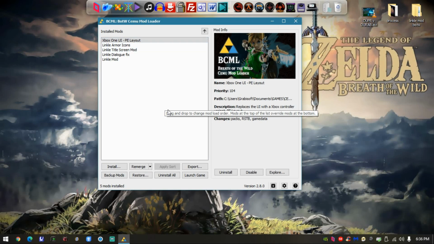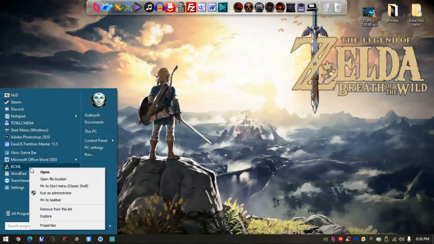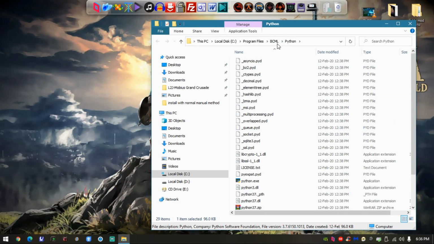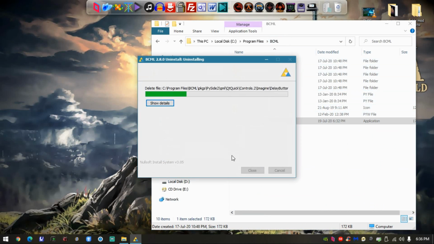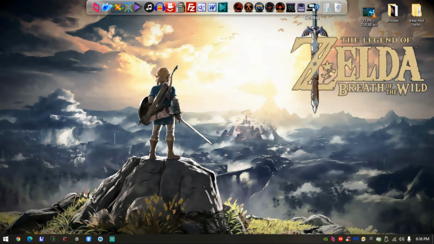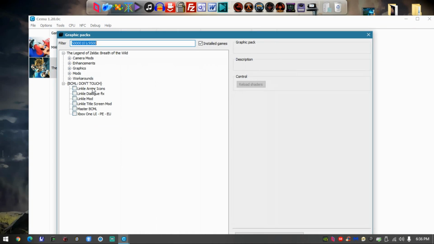If you want to play the game, just click in here and launch the game. But also, once you install all the mods, if you don't want to execute the game from this program, just go to the location of this program, uninstall it, and then just go back into your emulator. If you go to edit graphic packs, BCML will already have made the procedure automatically, so all the different mods are gonna already be installed.